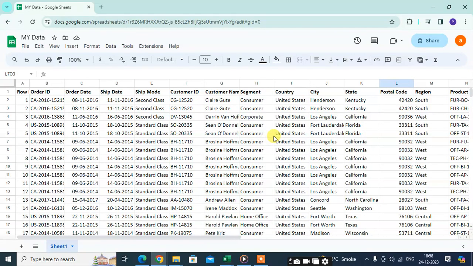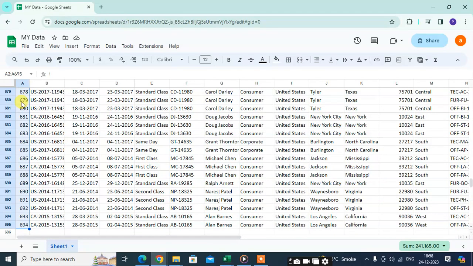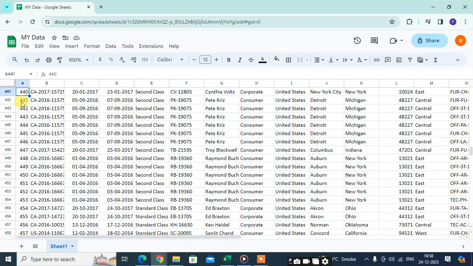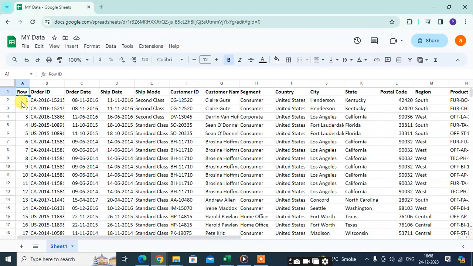In this video, we will learn how to use slicer in Google Sheet. So let's start. This is my Google Sheet. I have used data in this sheet. You can check here the 694 rows of data are available. So I'm going to use a slicer here.